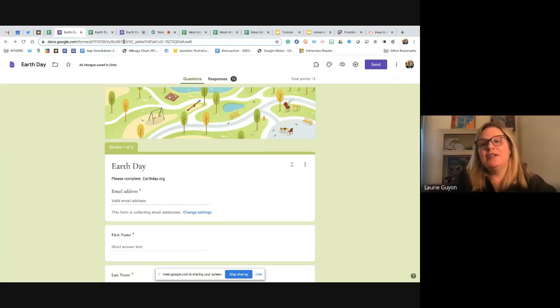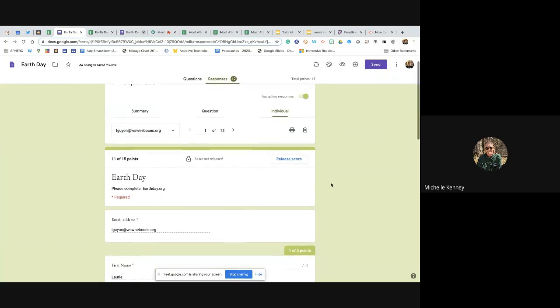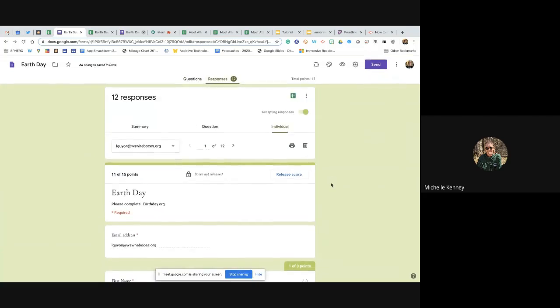Yeah, I mean, you can always release the score again to them, or just never release the score because it does go into Google Classroom for them if you're using Google Classroom. That was the other thing. I haven't figured out how to grade it in Google Classroom. I'm assigning everything in Google Classroom, but then I'm going into Forms and looking at every response.